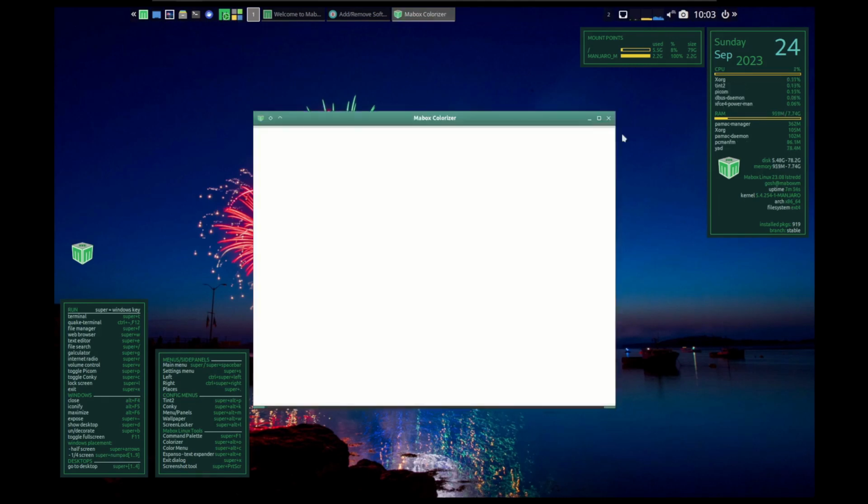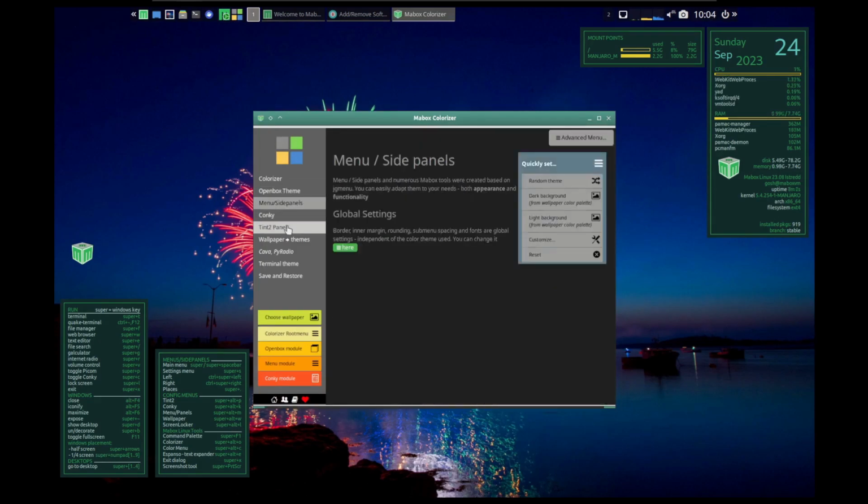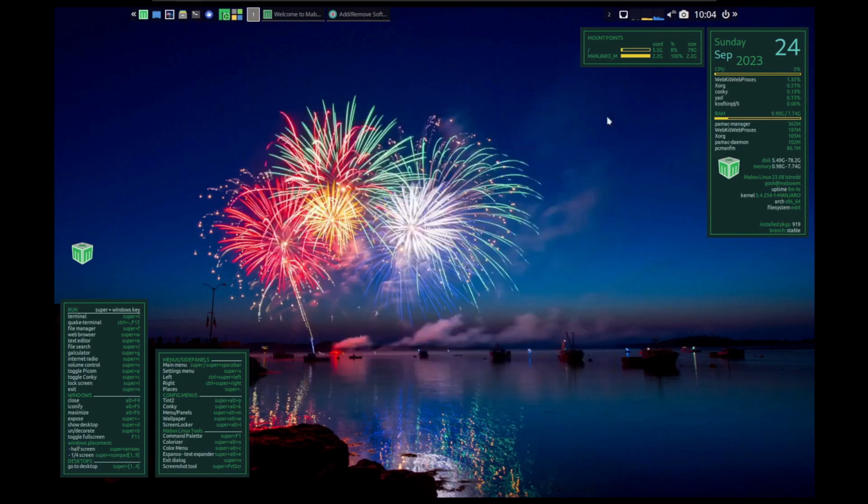There is also another app that is related to theming. It's called Mabox Colorize. You can use this app to determine the colors of your desktop.